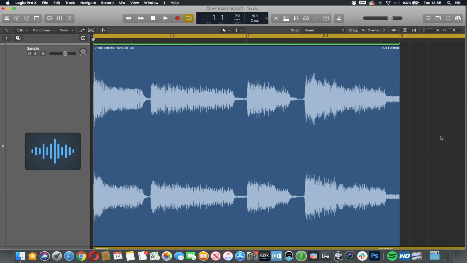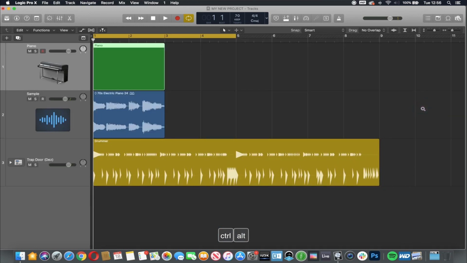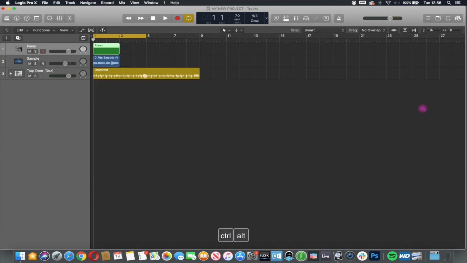Now, rather than scrolling to zoom back out, I can simply hold Control and Alt and click the mouse once for every zoom level that we've made. So I made 2 here. If I click once, it comes back to there, and I click again, it comes back to there. It's a much quicker way of zooming in rather than using these scroll bars to manipulate the screen size.